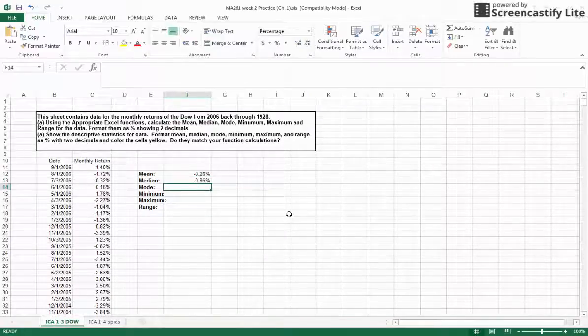Now, the other way we can do this is we can just type in the function that we want. So I know the mode function is mode. So I'm going to type in MODE, and notice it gives us a couple different ones. The one we want down here is mode. So I'm going to click on mode, double click on that. And then it says, okay, give me all your numbers that you want.